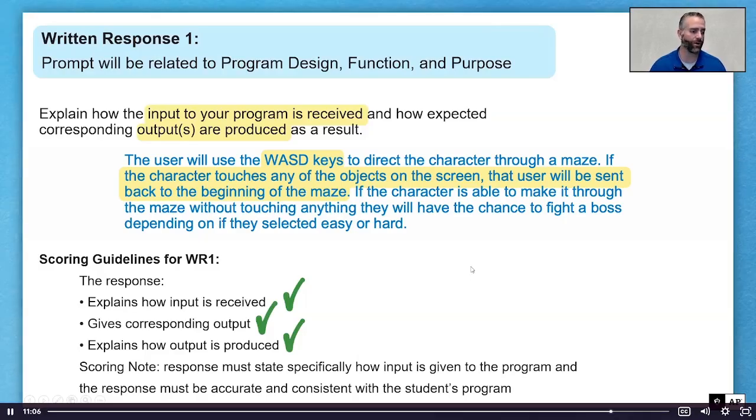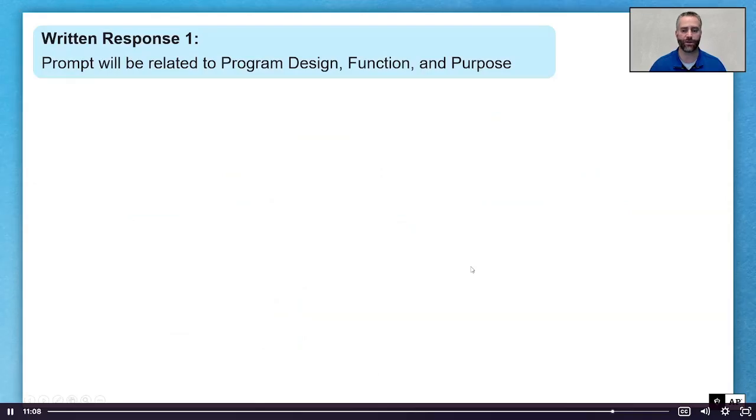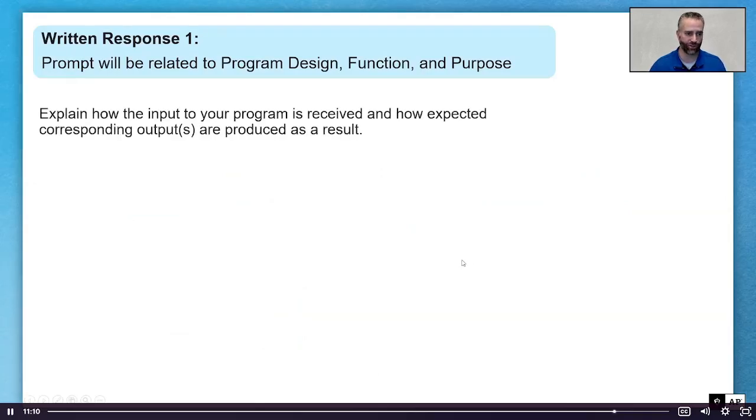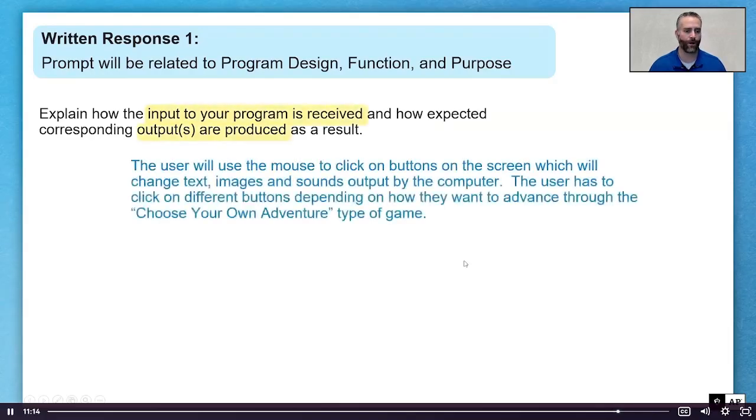All right, one more example, and this one is going to be related to the Choose Your Own Adventure game. So same thing, input and output. The user will use the mouse to click on buttons on the screen, which will change text, images, and sounds output by the computer. The user has to click on different buttons depending on how they want to advance through the Choose Your Own Adventure game. All right, so have they done what they needed to do?